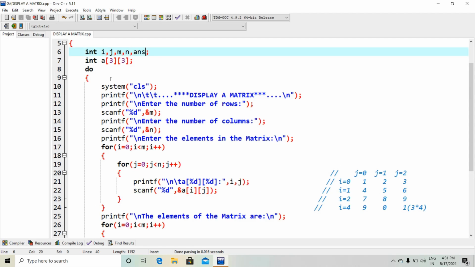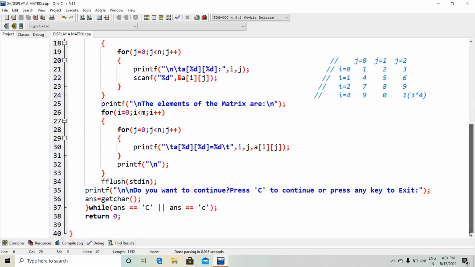Here, inside this do while loop, I am going to calculate all this, because a do while loop has a condition also. When this condition is true, then the whole body part will be iterated again and again. That means it will ask you if you want to continue.